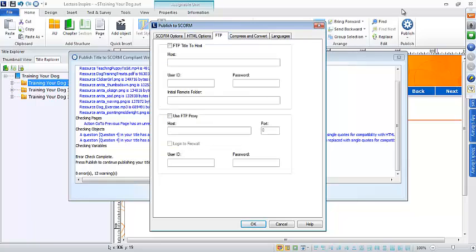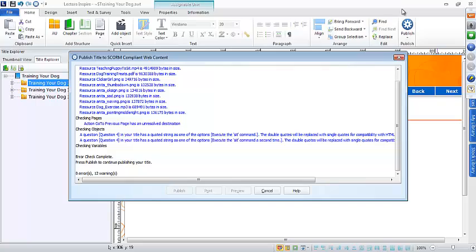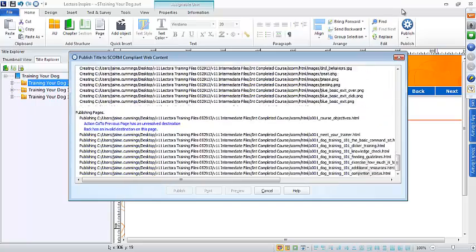You can also FTP your content. If you're able to FTP content, you will have your own login that you would be aware of here, and you can automatically upload your content to your LMS from this one location. So when all is said and done, click OK. It's going to run through its final process. This should just take a couple of seconds.